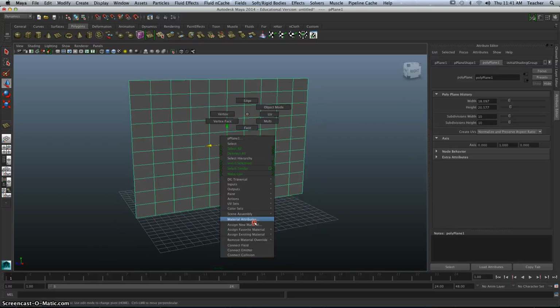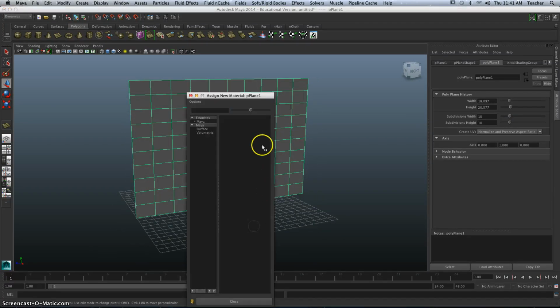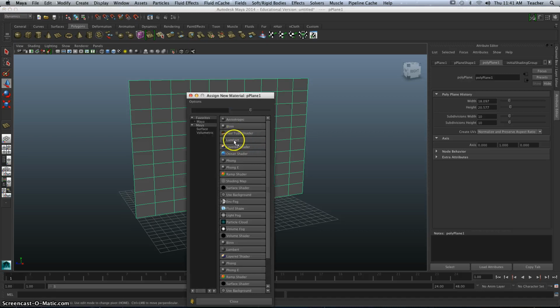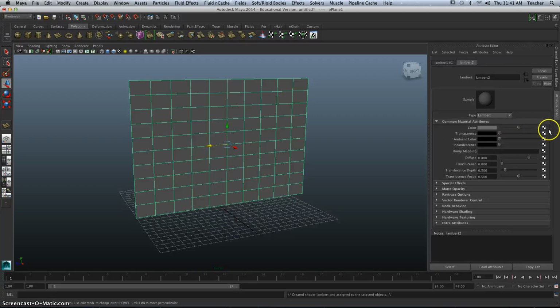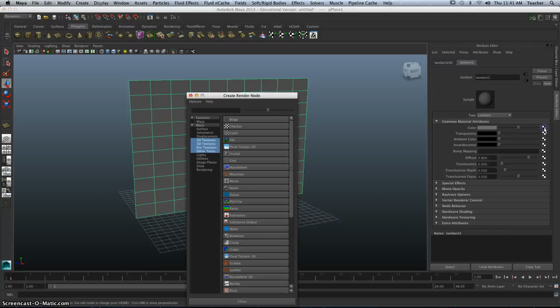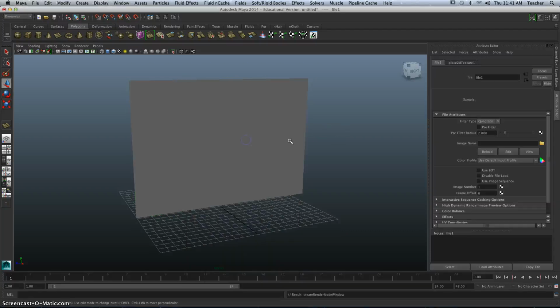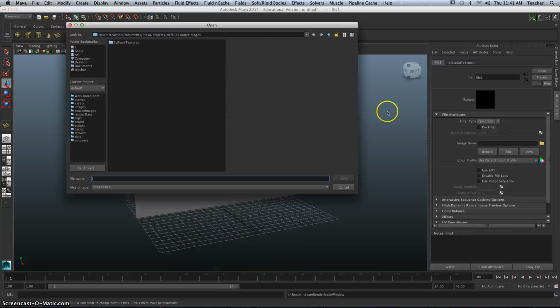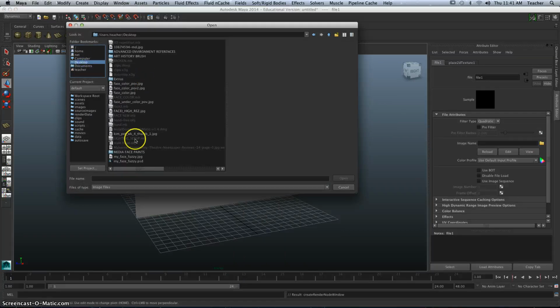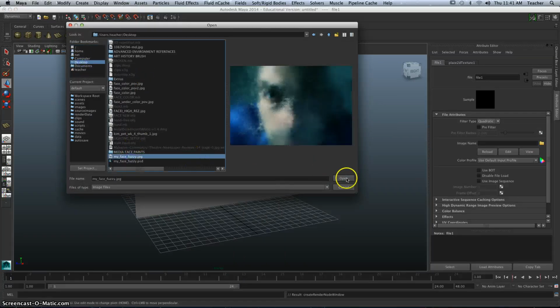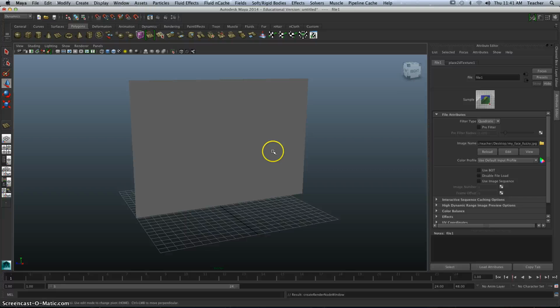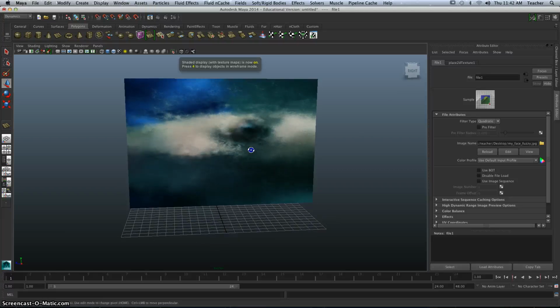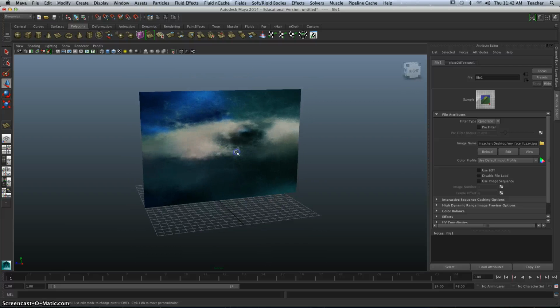Okay, next. We're going to assign a new material. So hold down right click, assign new material, and for now I'm going to use a Lambert. I'm going to click on the checker box and click on File, and then choose the yellow folder. I'm going to find my image that I'm going to use, and I'm going to open. If you can't see your image, you must press 6. And here we go.